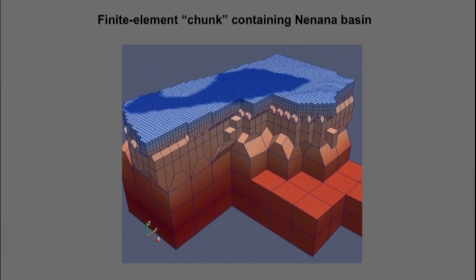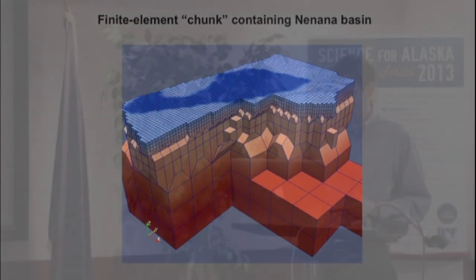Each chunk like this is assigned to one computer, and say we have 144 of these all stuck together to run one particular simulation for Alaska. But this shows the outline of Nenana Basin. You get a sense of the size of the elements relative to the targets we're interested in. You can see the topographic effects, where the top surface is accurately representing the topography as you go down into Minto Flats from the overlying ridges to the east.